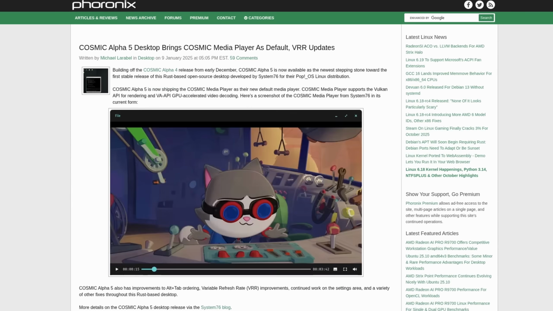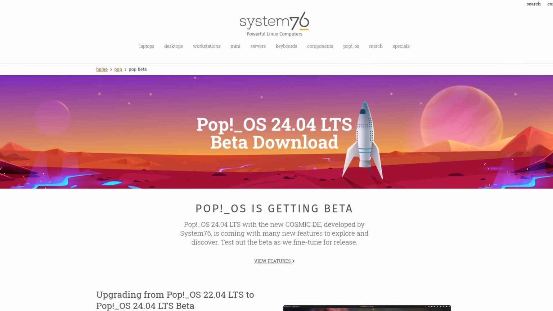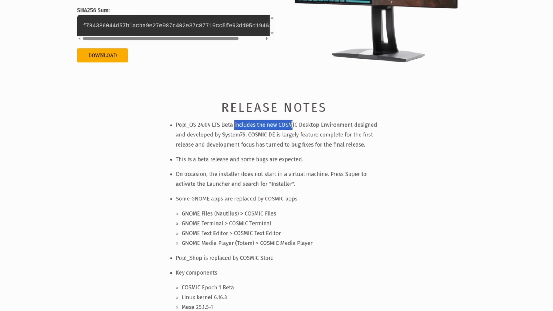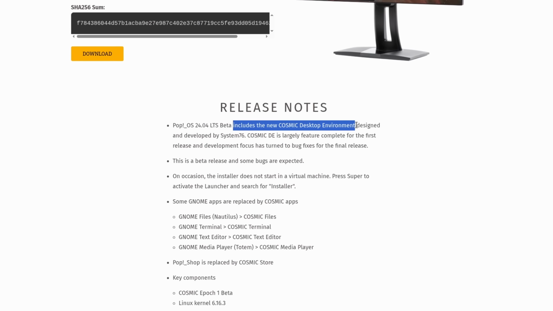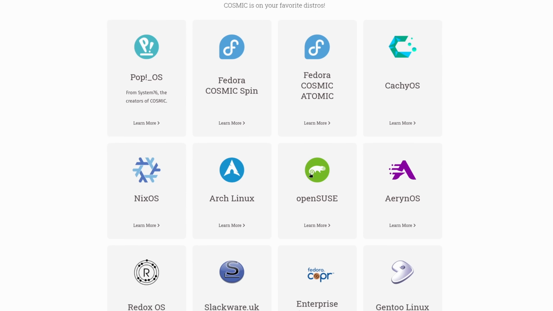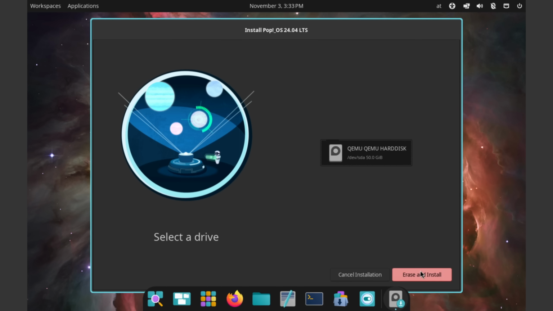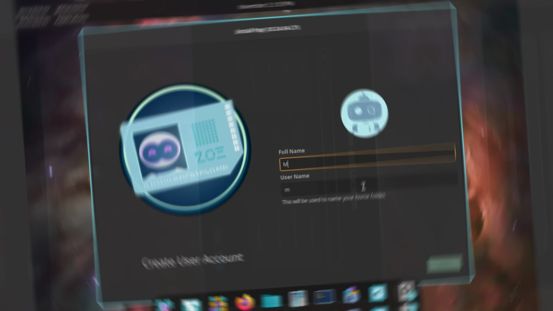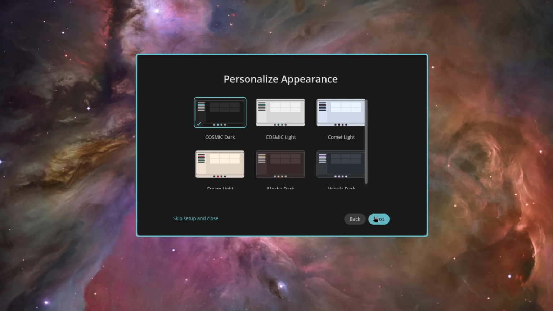It has been a while since the last time I checked out Cosmic, and since then there have been many updates and the beta release of Pop!_OS 24.04, which includes this new desktop environment out of the box, and it's what I used for this video. However, if you like to use Cosmic on a different distribution, then you can try it on one of these as well.